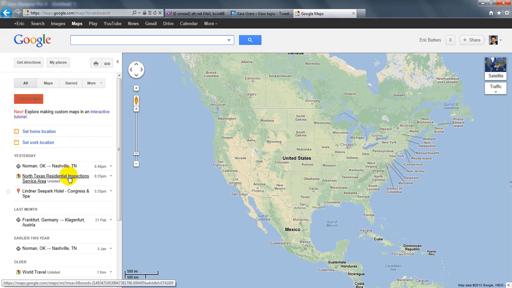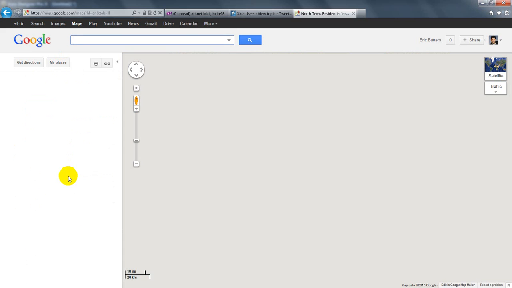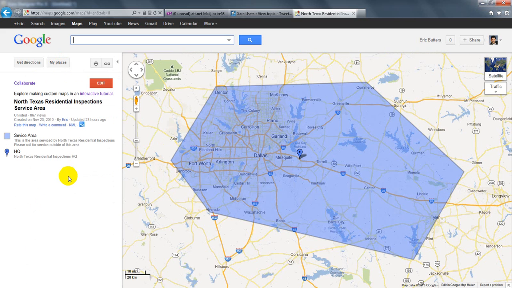I have this one map that I've done for my brother's website called North Texas Residential Inspections Service Area. And he works in the Dallas-Fort Worth area, and this is the area he services with his business. So I'm going to show you how to do that real quick.